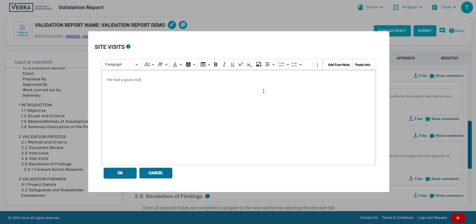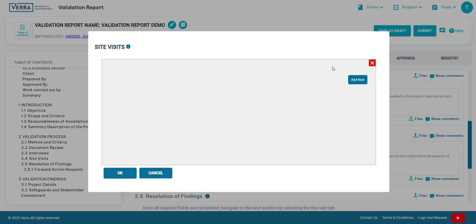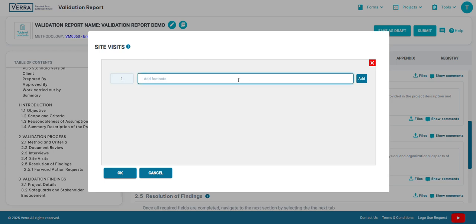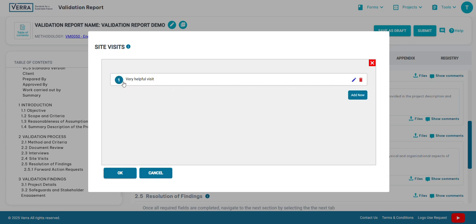Another useful item within the text box here is the add footnote button. If we want to add a footnote to any section of the report, click on add footnote, add new, enter in our footnote, click on add, and there's our footnote. From here, if we wanted to delete it, we could use the delete icon or the edit icon to edit it.